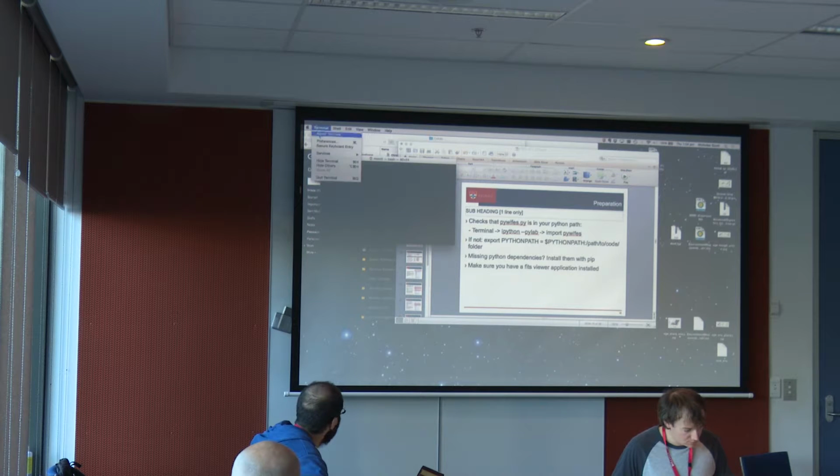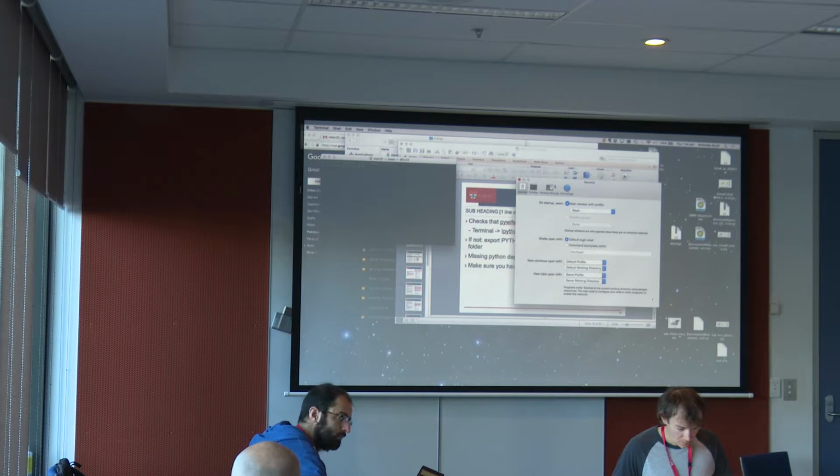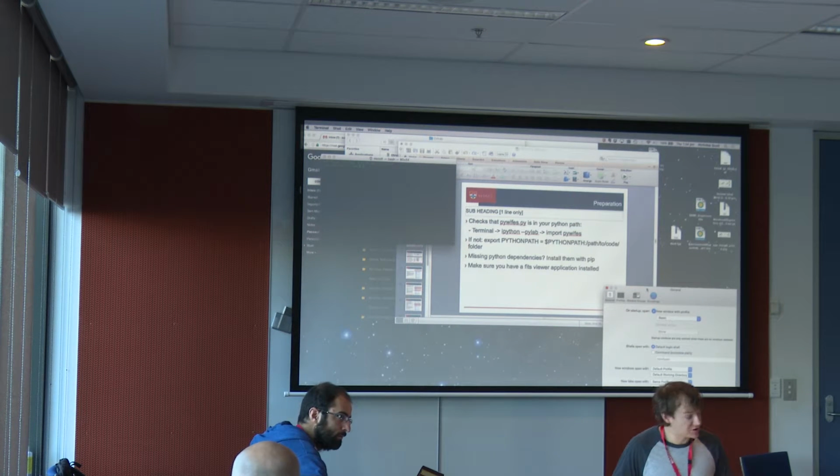Do you have to type export? It depends what shell you're using. If you're in Bash, yes, you use export. For C shell, what is it? I believe it's set. Is it setenv? Yeah, it's setenv.